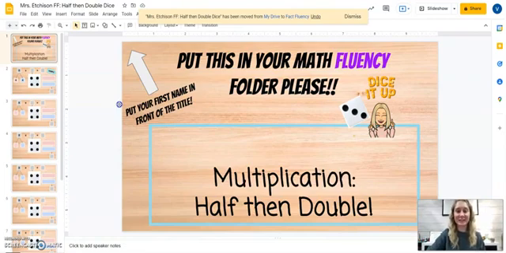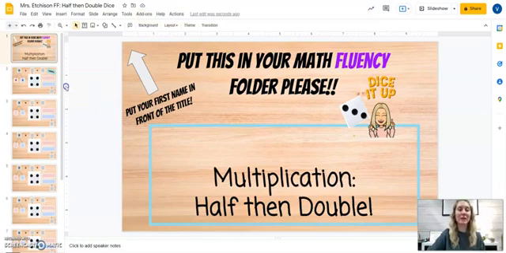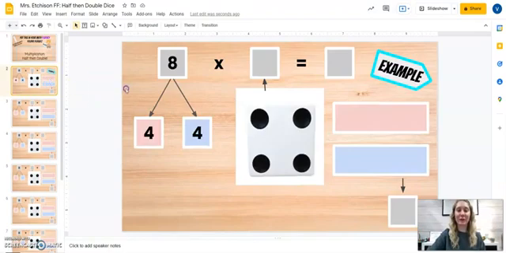So as you heard in the title, we are going to be using dice to help us with this activity. I know we've used dice in Google Slides before, but I'm going to give you a quick review of how they can be used. Okay? So on each slide, you are going to see 8 as one of the factors in the multiplication sentence. But the second factor is going to be determined by rolling your dice. So to do that, we need to come up here to Actions and click Roll Dice.